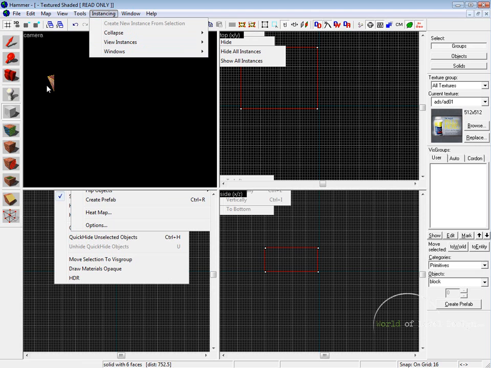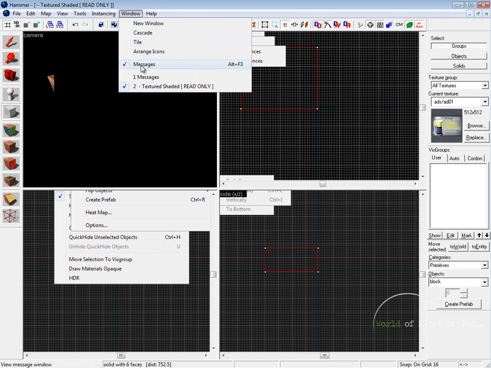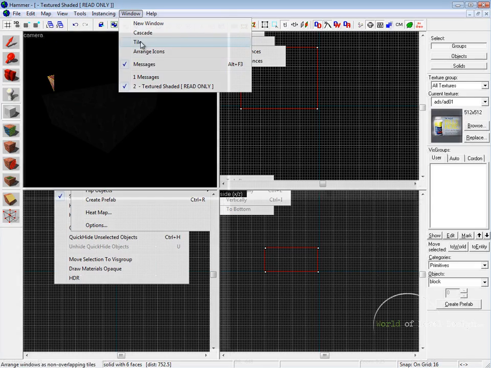Instancing becomes important when you are working on large environments and you have various map files being referenced into a single map file that you will work in here. And under Window we have other various options.